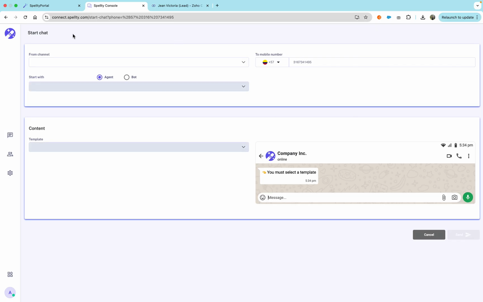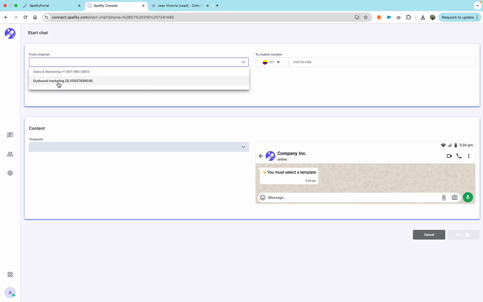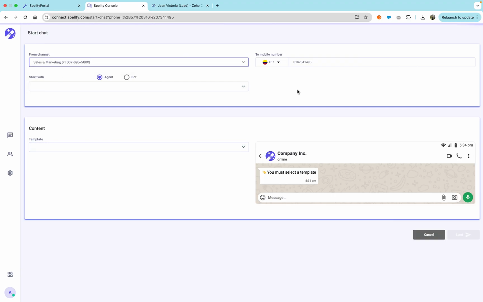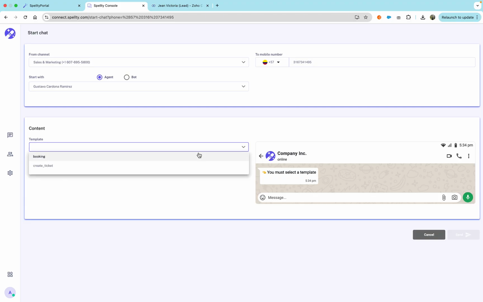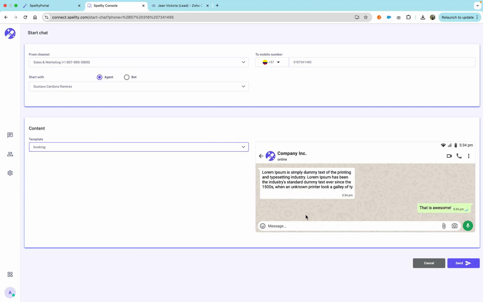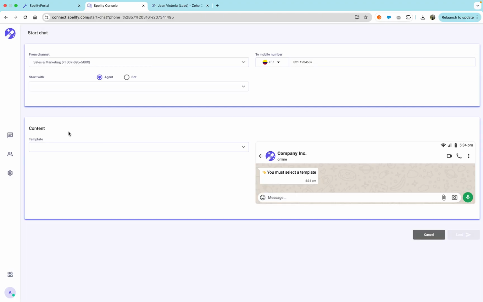First, we select the channel. In my case, I'll choose this one. Then, we check that the recipient's number is correct. Next, we select the agent who will handle the conversation. After that, we pick a template to start with. Remember, these templates must be created beforehand in Spellty's admin panel. We can even preview the template before sending it. And finally, we just hit Send. And that's it. That's how easy it is to start a conversation with our customer.